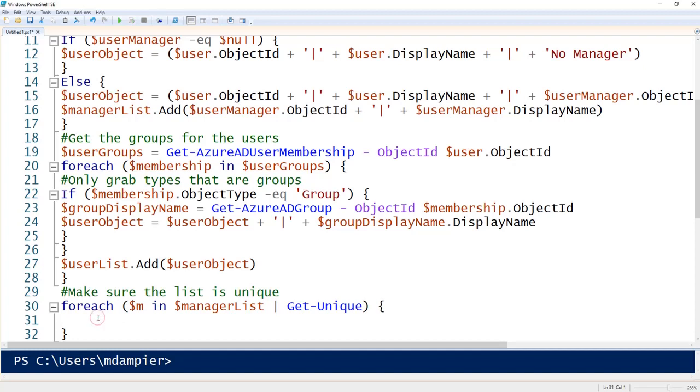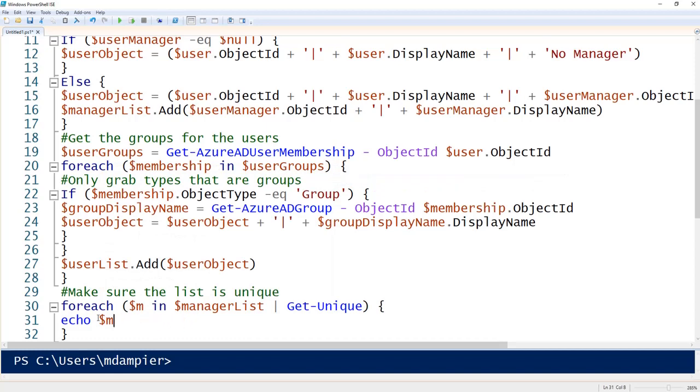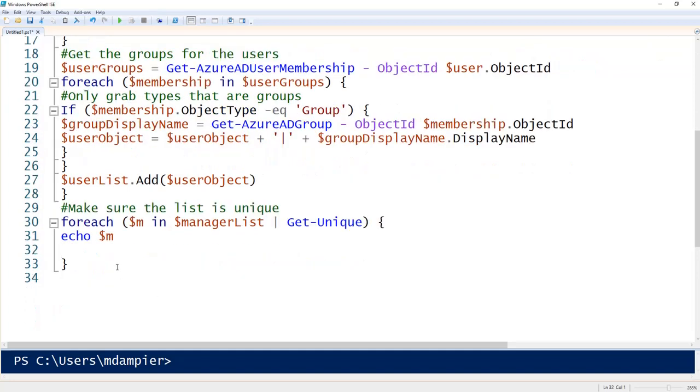If we would like, as we're going through this list, if we just wanted to see what that looked like, we could simply do an echo M, which I'm going to do just for the case of displaying here. This is just going to show you this unique list that we have. We can also do the same thing with our users. I'm not going to put our echo in there right now, but you can use that later on if you would like.